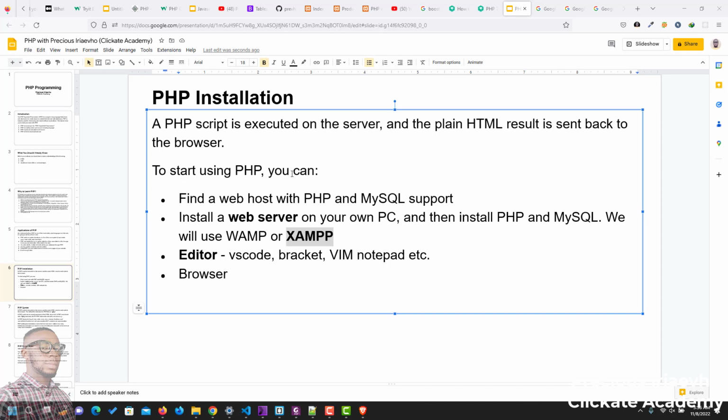So, to start using PHP, you can either find a web host with PHP and MySQL support online, or if you are like me, you can do everything on your computer. And this is how I propose that you do it going forward. Then after you're done with your script, you can upload it to an online server.